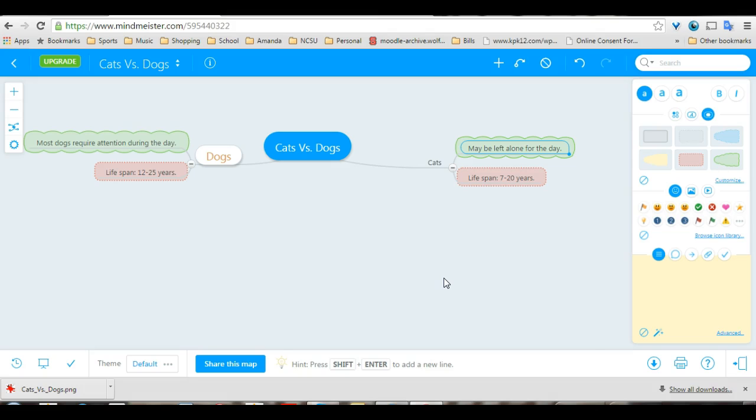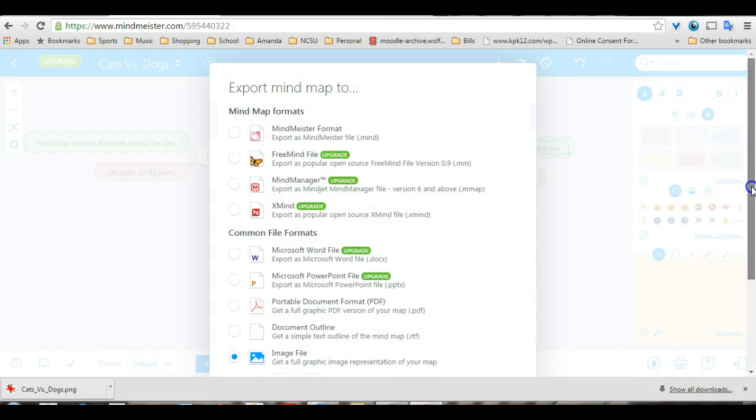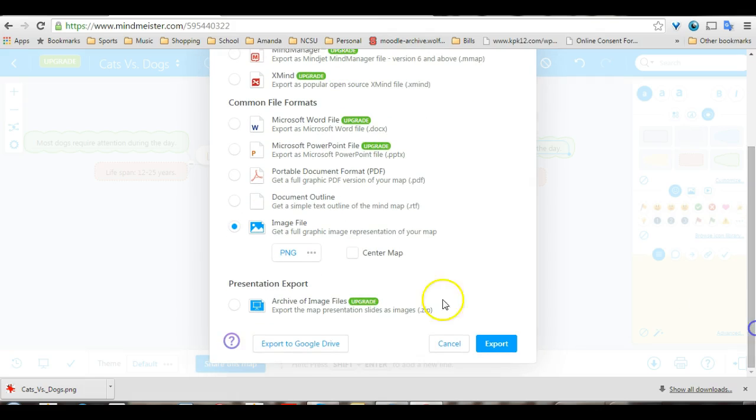I'm ready to share my map. I'm going to click the export button, which is down at the bottom right side of my screen. And I only have a few choices here. What I'm going to go with is image file and then export to Google Drive.